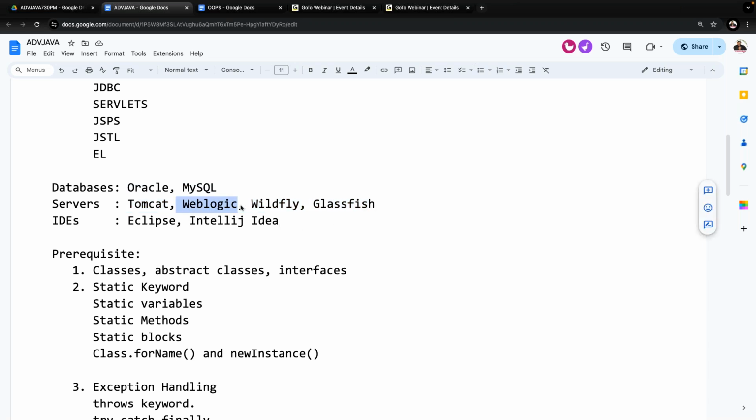But WebLogic has connection issues going on at present, so it may not be possible to cover that content. But surely Tomcat and Wildfly both we are going to provide. Out of these four servers, if you learn one, the remaining servers are almost the same. Except WebLogic, I'll cover all the remaining three servers. Eclipse and IntelliJ IDEA, definitely we are going to see both IDEs.